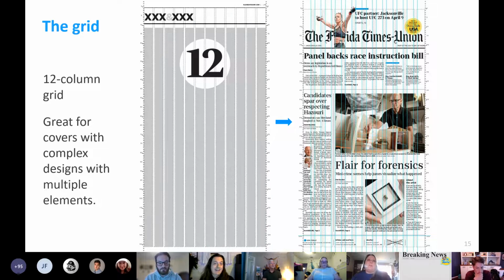The 12-column grid is the Cadillac of newspaper grids. All of the grids divide equally into it, and it is primarily used for covers and special pages. Because it is a more complex grid, it's not really meant for inside pages because it's not really that efficient if you're trying to go fast.